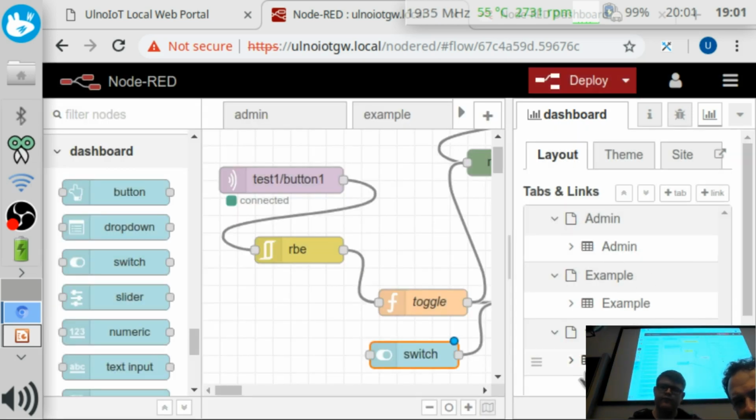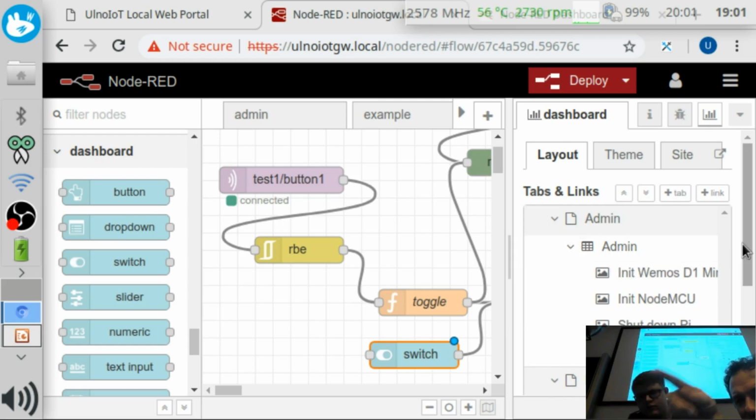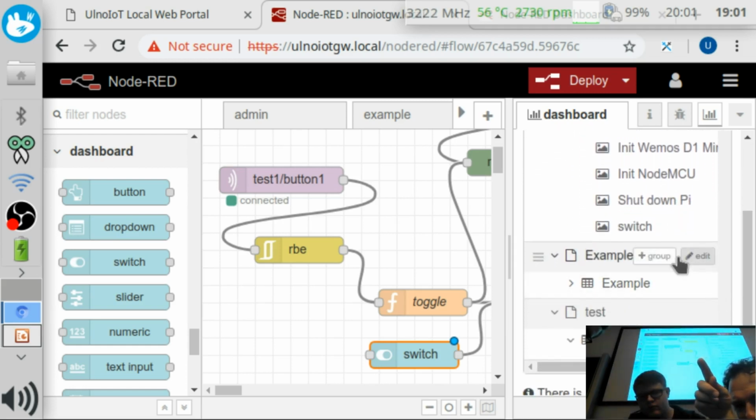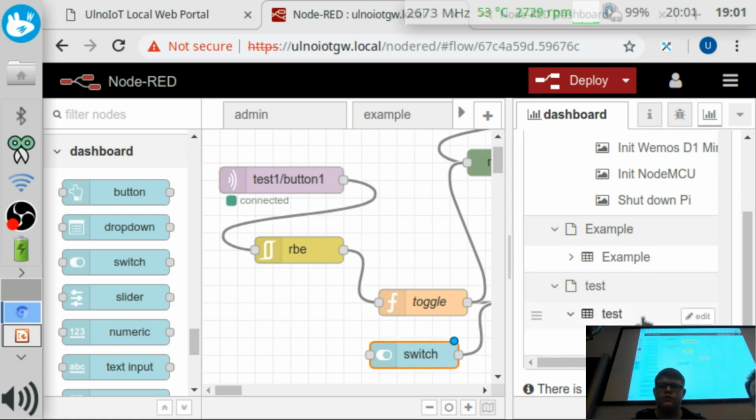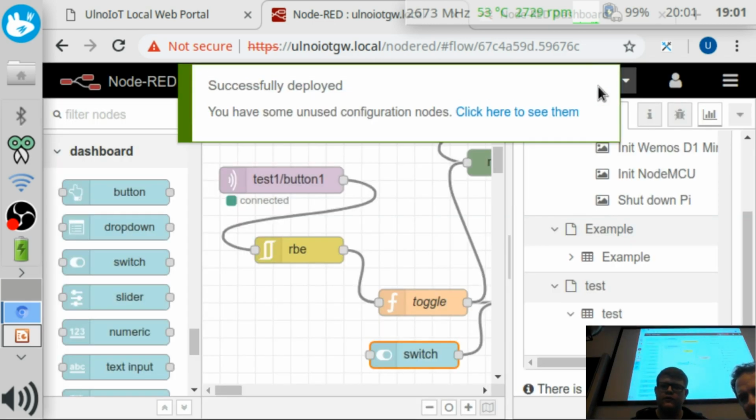And great. Now we take the switch, which is probably now in the admin group, and move it. So open the test group here. There's nothing in there, and open the admin group, and move the switch from there. Great. And deploy that. So now we should have the switch in there. Let's check the GUI.